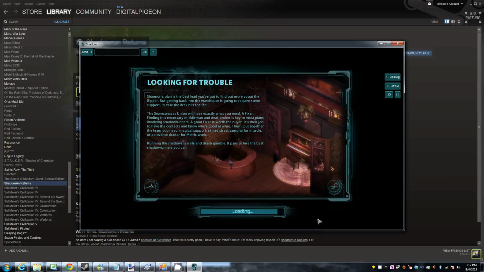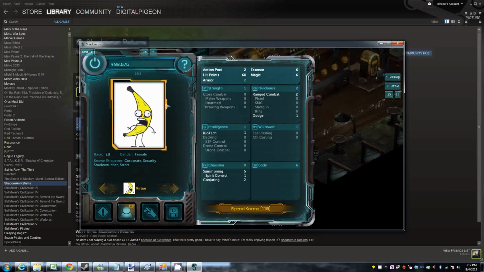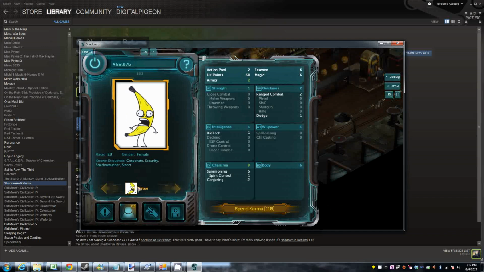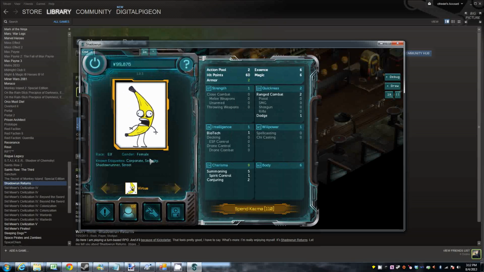Just finish this load. And what you'll see here is our portrait has changed to our banana. Character's name has been updated. Our body is set to a body of 6 with 60 hit points to reflect it. We have our unspent karma pool, there it is, of 110, our 99,876 points up here.